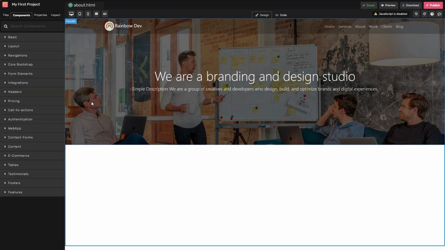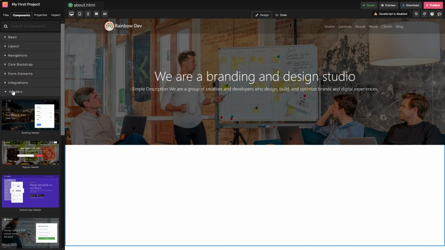The Components panel gives us quick visual access to various elements we can add right to our project. And the panel is divided into simple categories like form elements, headers, pricing, authentication, etc. If we take headers, we can find all the necessary building blocks that we need to create a header.